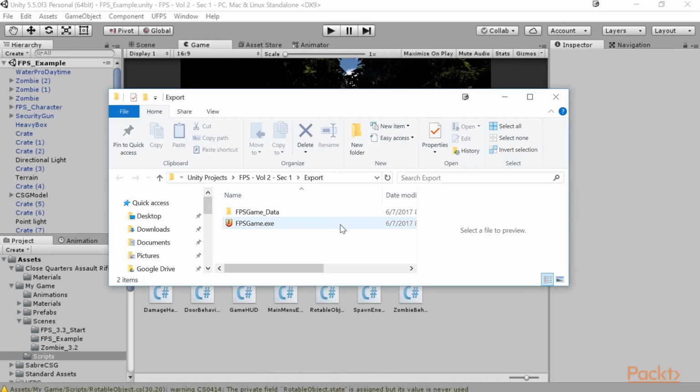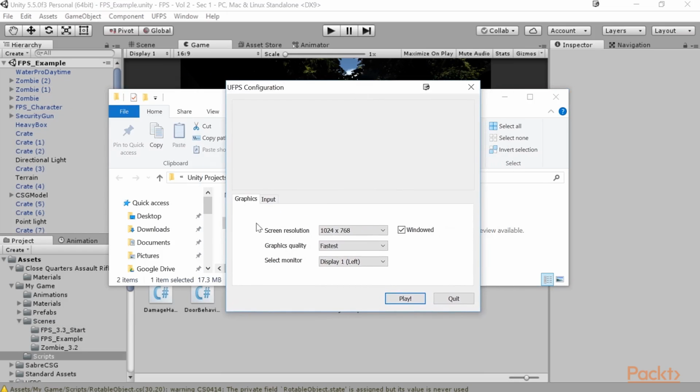This currently contains two things here, this data folder and this fpsgame.exe. The exe is the application itself, whereas the data folder is information about the game. Now, unfortunately, you can't just give someone your FPS game folder. You must give them the data folder and the exe together, which means a lot of people will zip things. But if we double click on this, it will open up a configuration menu for you to modify the settings of how the game will be played.